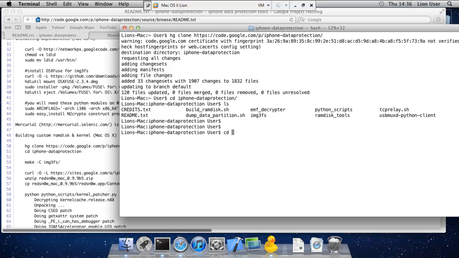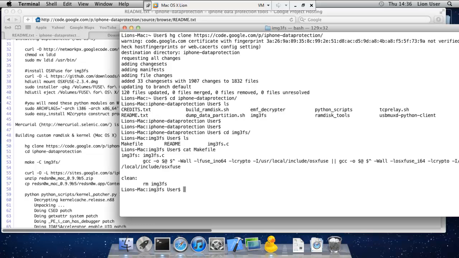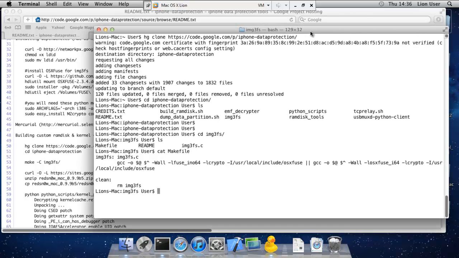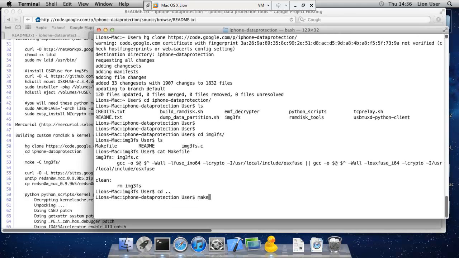You can directly run the make image3fs command to compile it. If you run into any problems, edit the makefile and change the GCC compiler path. While making, you may notice a few warning messages, but we don't need to bother about those warnings.